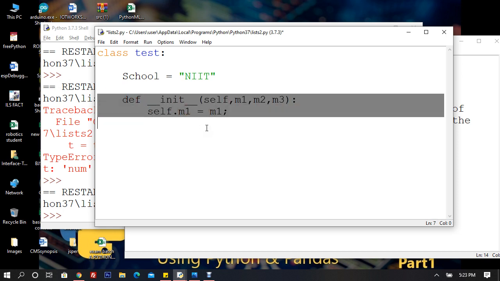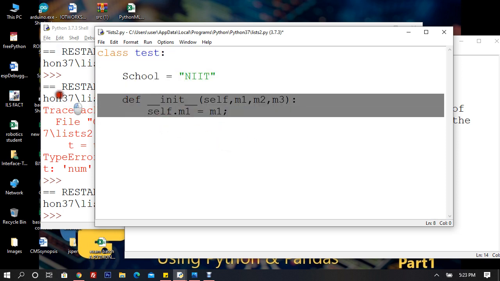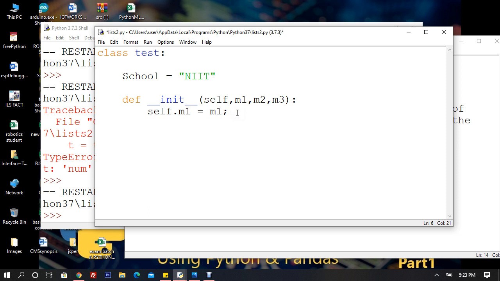I'll try and go topic by topic. That's why I have to delete many different things. I'll have to write and delete, so that it goes through your brain and you're able to understand. What is self.m1?